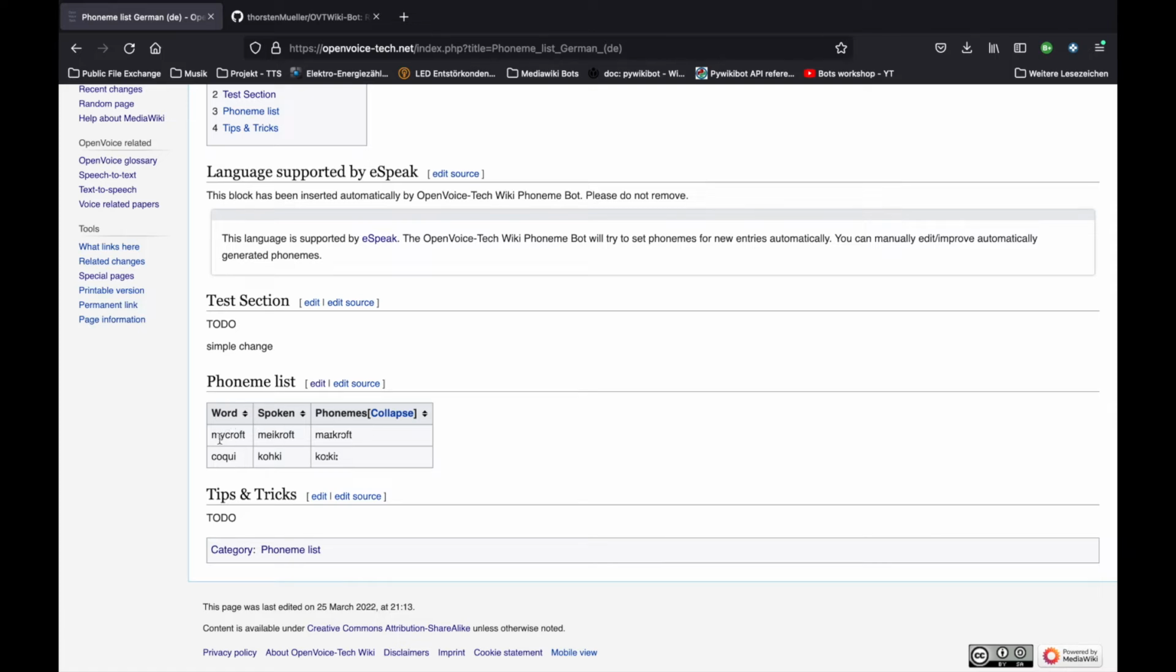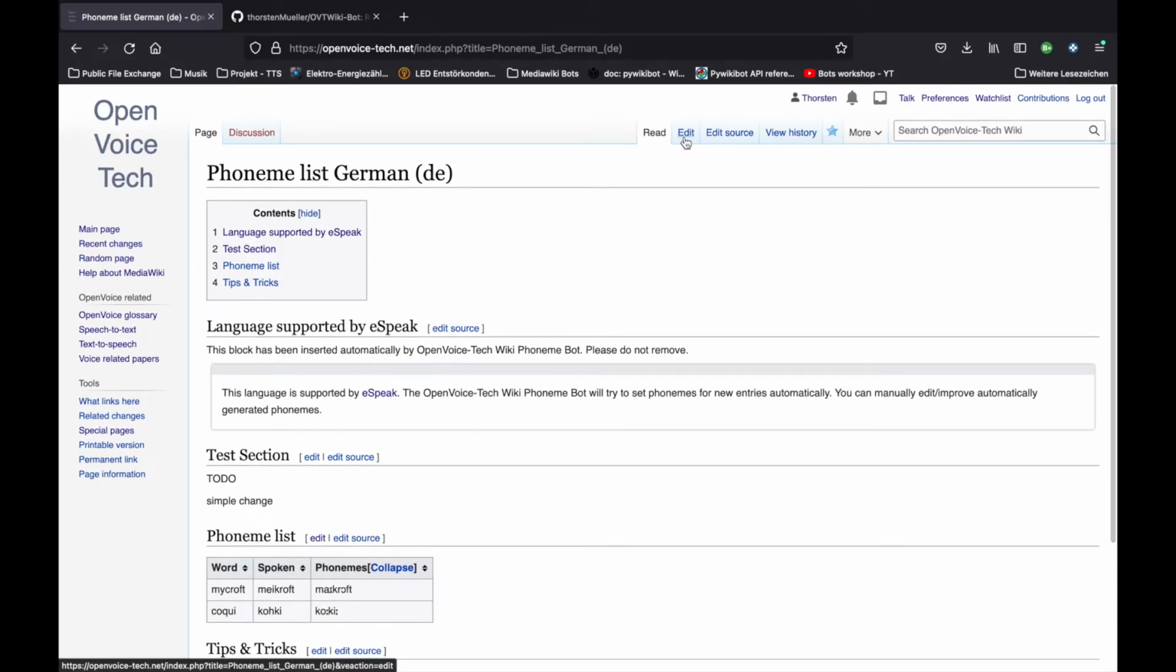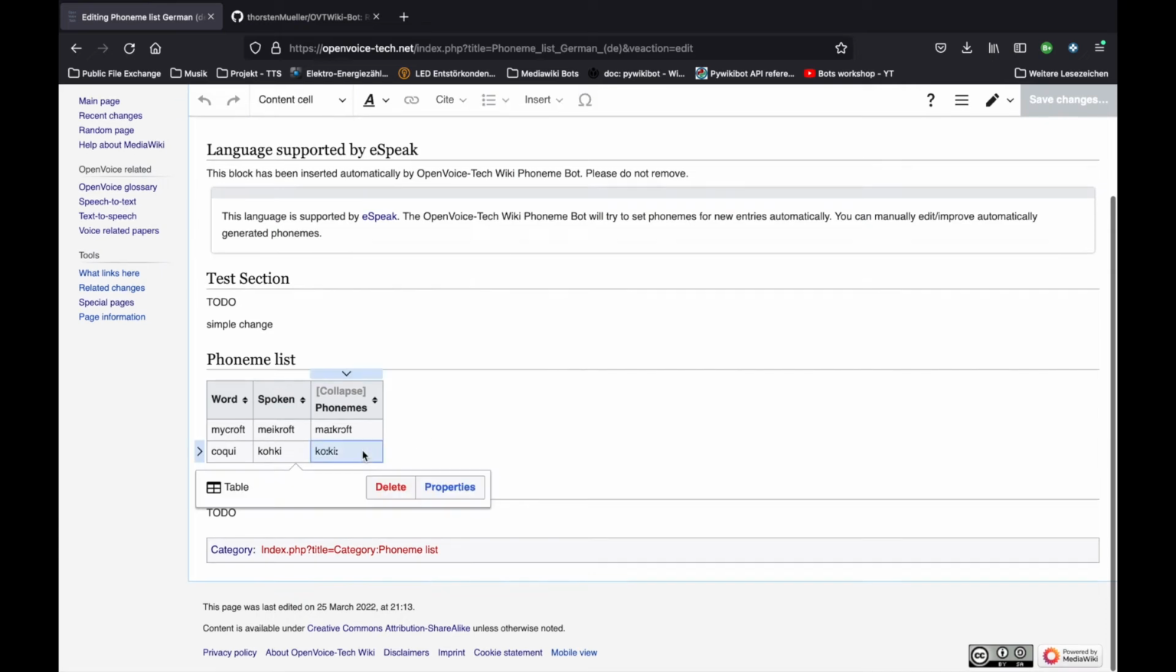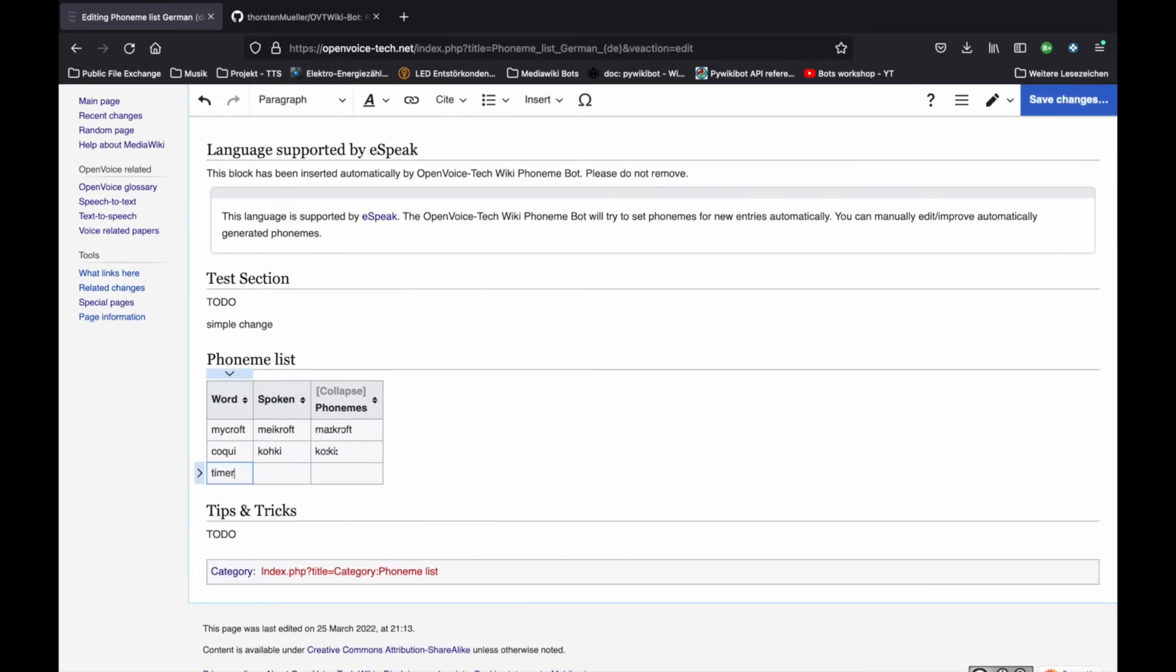First column is the word in its written form, like Minecraft. The second column is the way it is spoken, like in German we would write or speak Minecraft like this. And the third column, phonemes, is the calculated phonemes for that Minecraft spoken version. Same for Koki. And let's edit it and let's say create a new row for, let's take timer. Timer is a word used in German quite often, but it's an English word. So normally it would be spoken timer. So, but I would like to be spoken like this, timer.